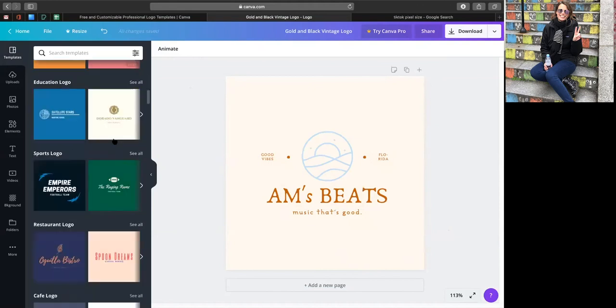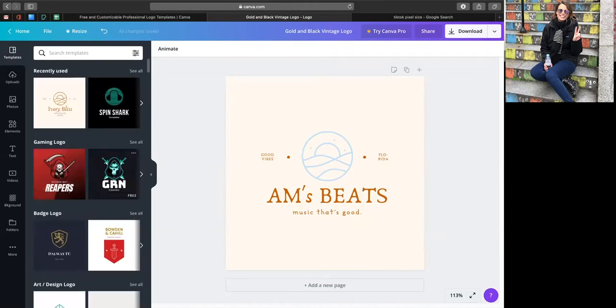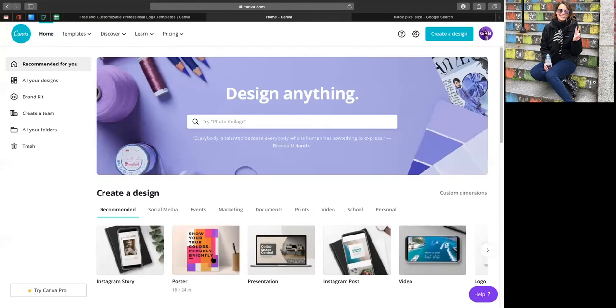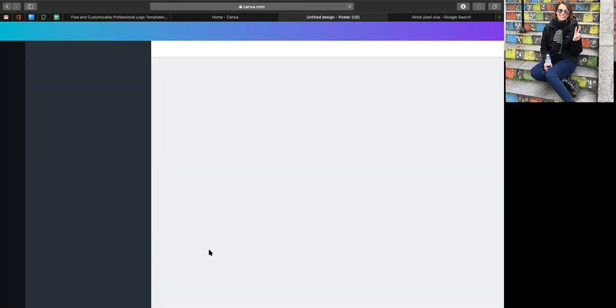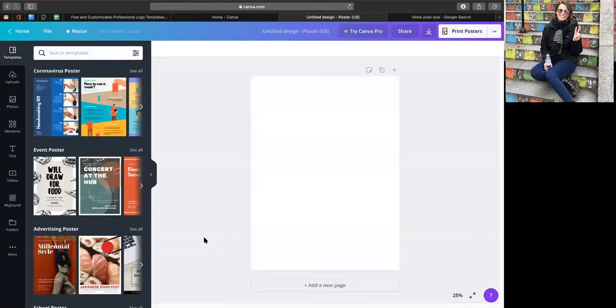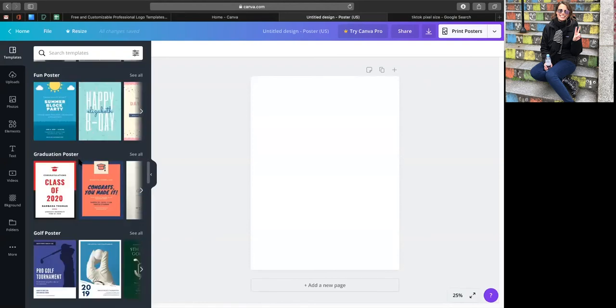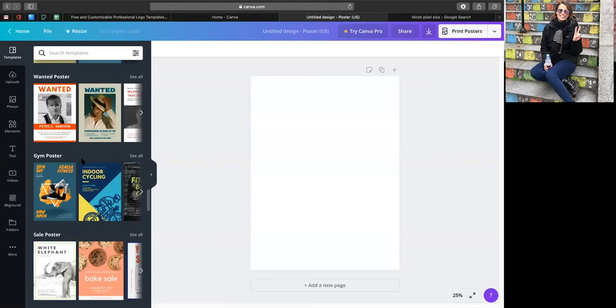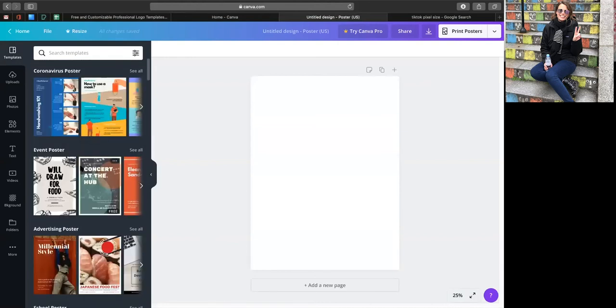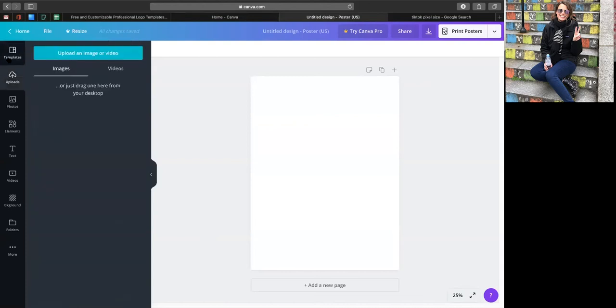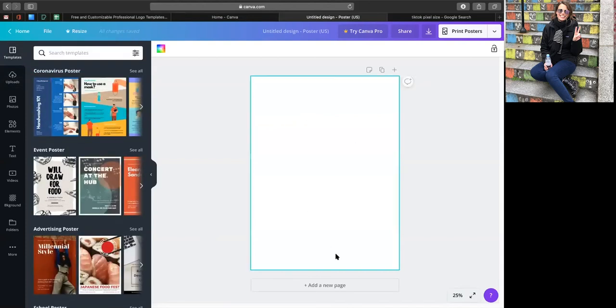I want to talk about if we were to create something a little bit more robust. Let's say we want to make a poster for your brand. Again, there are going to be templates here that you can work from. These provide a starting point. But let's say you have your own brand already and you know what you want to do. You can just work with a blank canvas, which is super awesome.